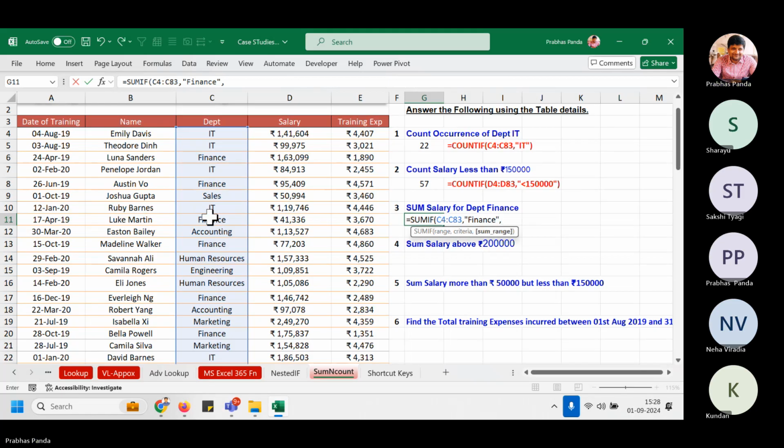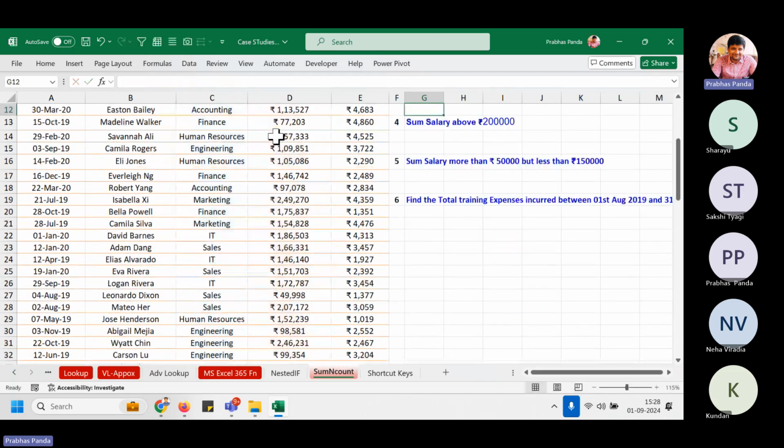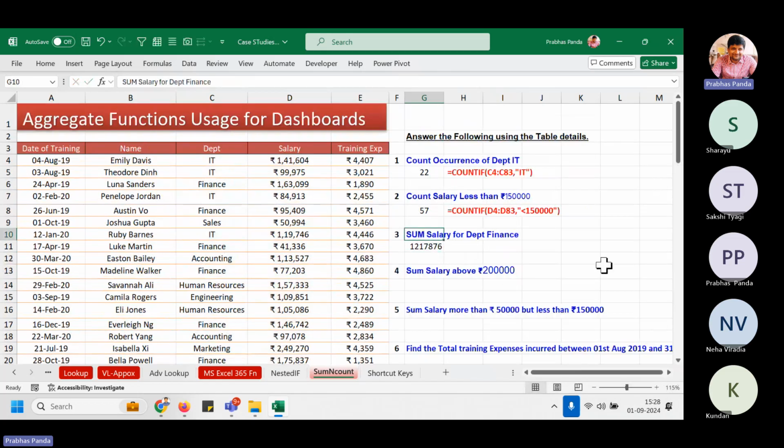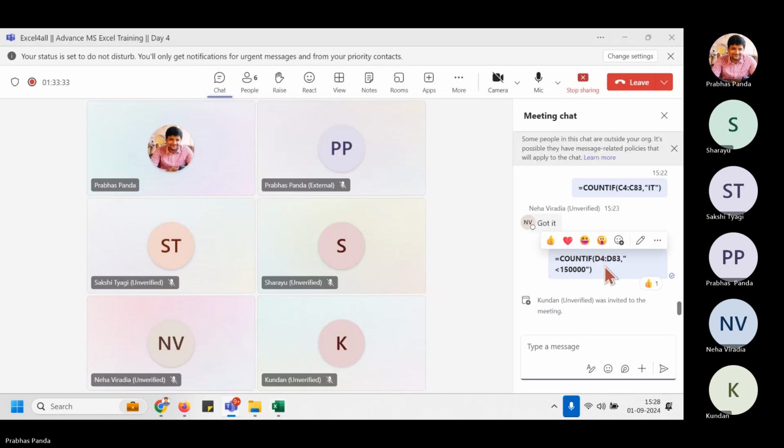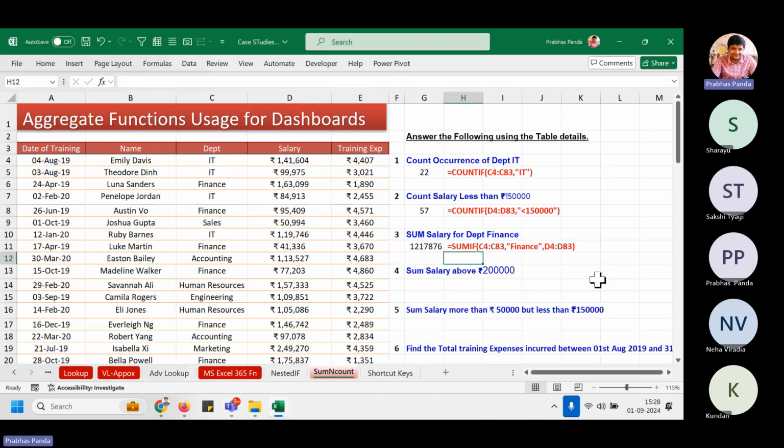Then sum range. Which range you'll be applying the sum formula in? The salary column. And now you'll be getting a total. So 12 lakhs 17,876. This is called your criteria based sum. Check, are you getting the same or any different answer?